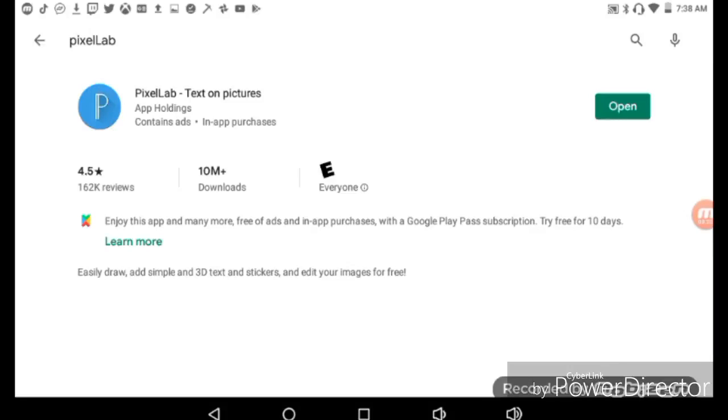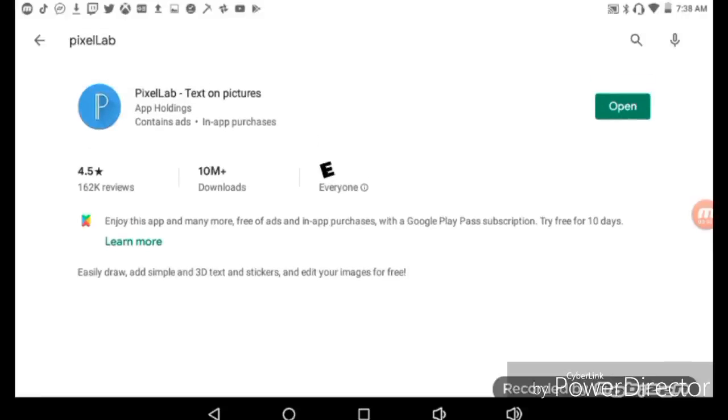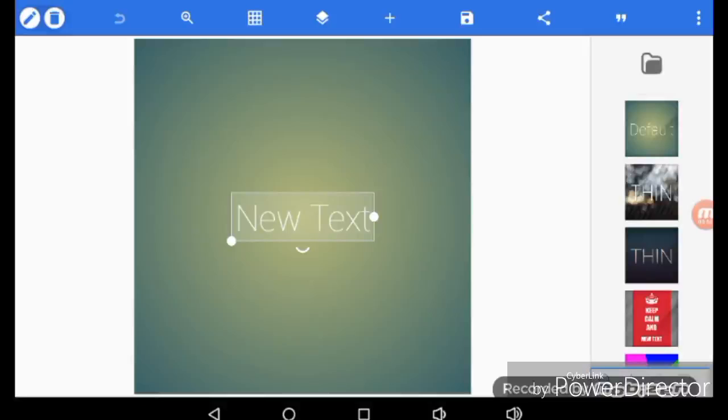So first thing you want to do is go into your Google Play or App Store. I'm pretty sure it's available on Apple and Android. Once you're done with that, you want to search up Pixel Lab, and it should pop up this app, and you want to download that. Once you download that, you're going to press open, and you should be led to here.